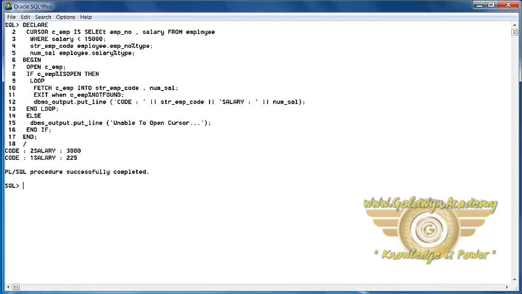We can also use %FOUND or %NOTFOUND here.